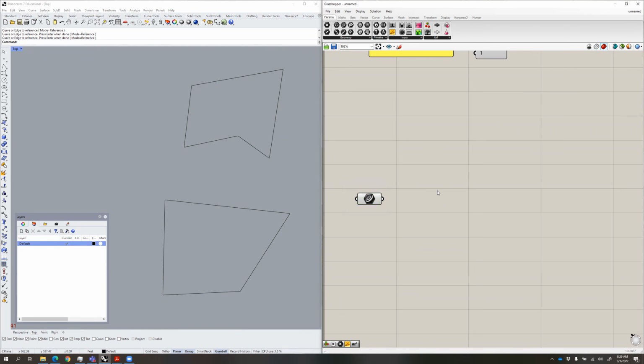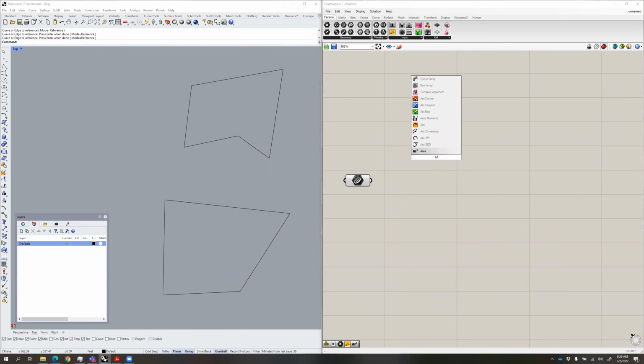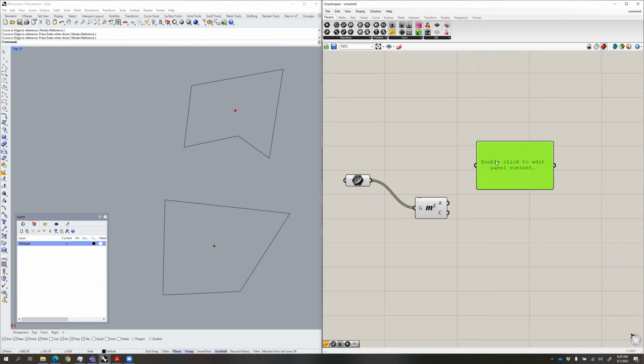So what we're going to do now is we're going to get area for this. So double click in here and type in area. And now if you plug this in here, and as long as the geometry is closed and solid, you will be able to extract the square footage. As long as your model's in feet, you'll get the square footage of both of those curves here. So this is square footage of curve 0, and this is square footage of curve 1.